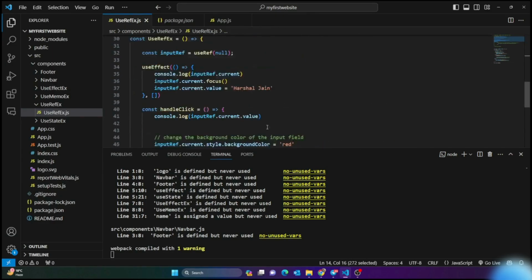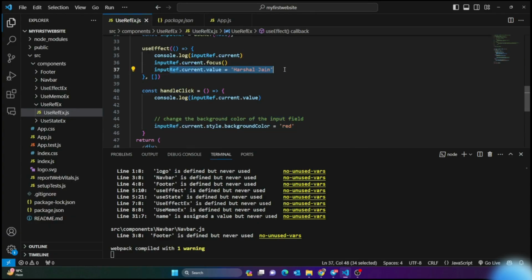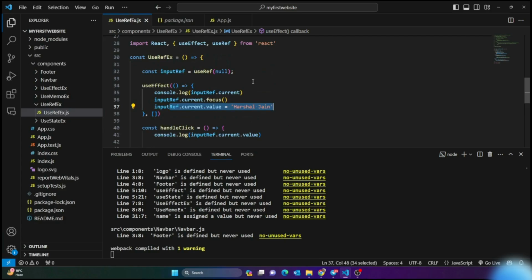But if you want to manipulate the styles, you would always use useRef. If you want to manipulate style, or manipulate the value, for those cases you would always use useRef. That's the best and easiest way. Okay guys, I hope you understood the basic overview of useRef. Later on you would be using this a lot, and this is just a very basic example of useRef.